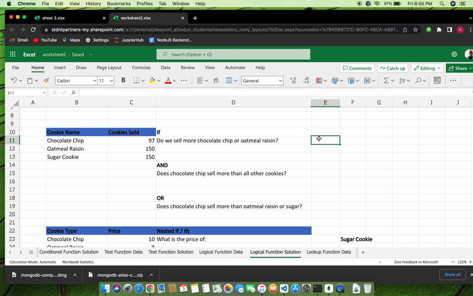Then now it comes to IF. Previously we've been working with different conditions. So IF also just serves as checking conditions on different items, or you providing a condition to validate some insight in some particular data set. Just like now, do we sell more chocolate chips or oatmeal raisin? So just a question like this, how can you answer it? You can only answer it by using a conditional statement.